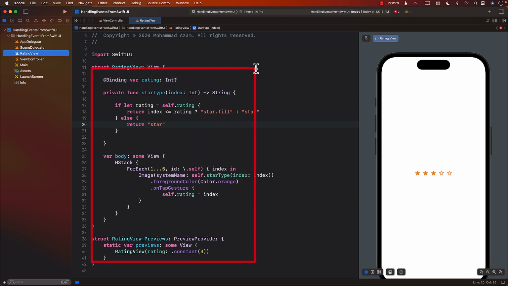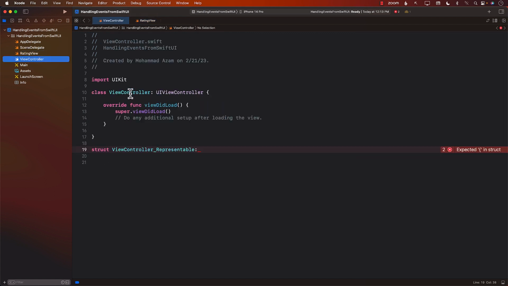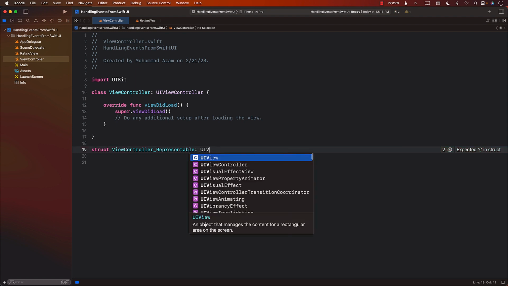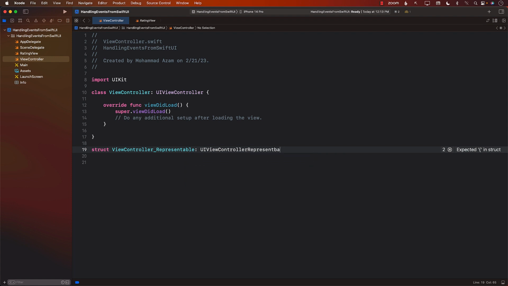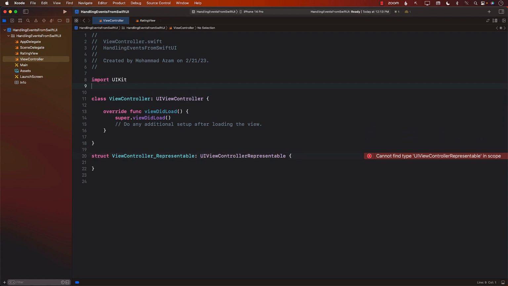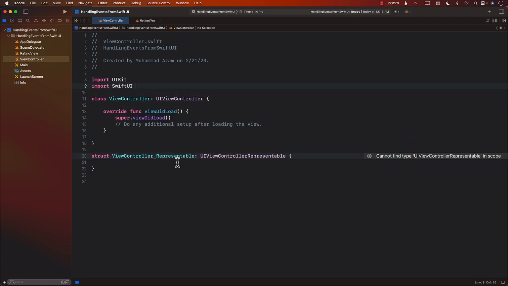You can see all of this. This part basically is creating the Xcode preview, and now I can see how it actually looks. So I want to do the same thing, but for my view controller. I can also do that. So ViewControllerRepresentable, this will be UIViewControllerRepresentable. There we go. And I believe I need to add UIKit on the top. So I'll import SwiftUI on the top.